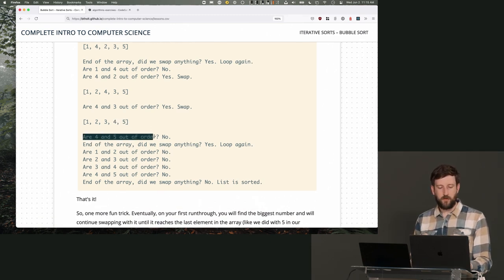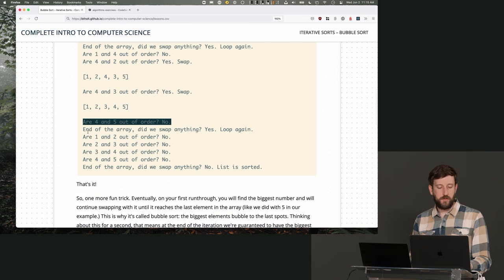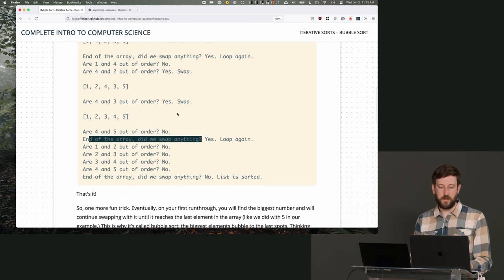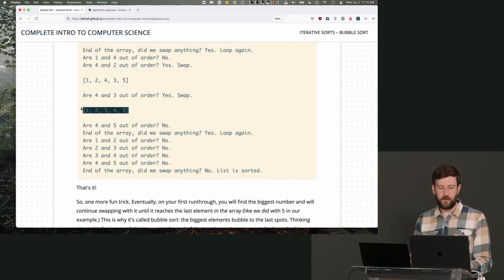Okay, so are 4 and 5 out of order? No. In fact, this question here was technically unnecessary. You hit the end of the array, did anything swap? The answer is yes. We had a couple swaps here. And now notice it actually is sorted, right? 1, 2, 3, 4, 5. But because something swapped on the last iteration, we have to go through it again, right?